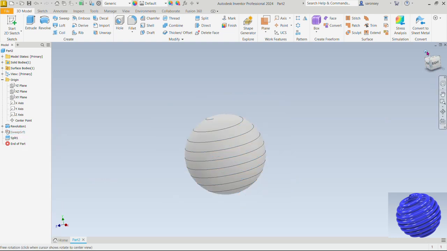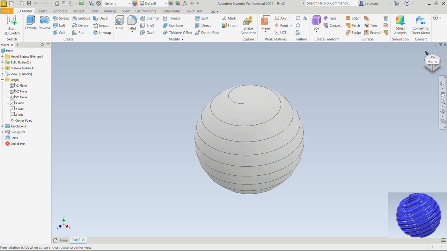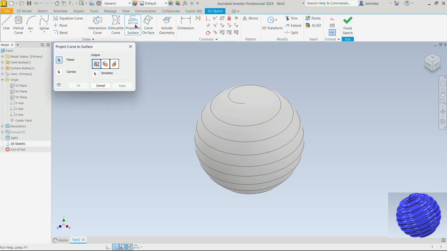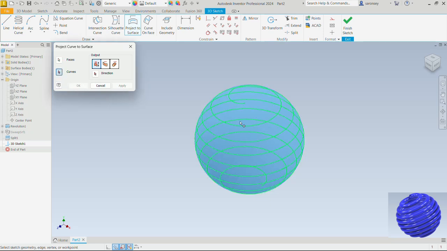Now let me get the isometric view and begin a 3D sketch. So drop down this option and select the 3D sketch option. Now what I want to do is to project to surface. So select this command. Now let's specify the details here for the face. I would select this face and the curve. Let's select that and pick this curve, and then for the output just change it to the second option that says project to closest point and apply.